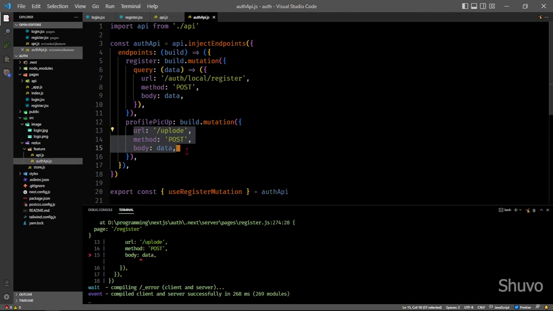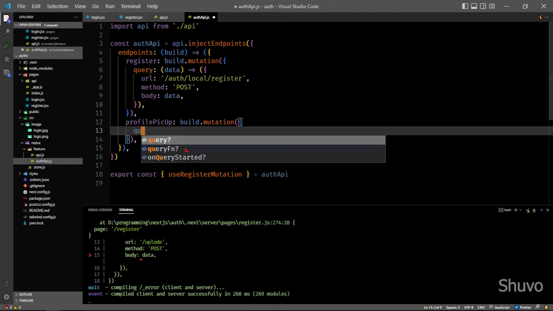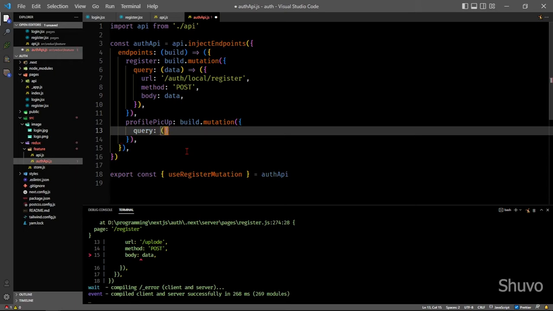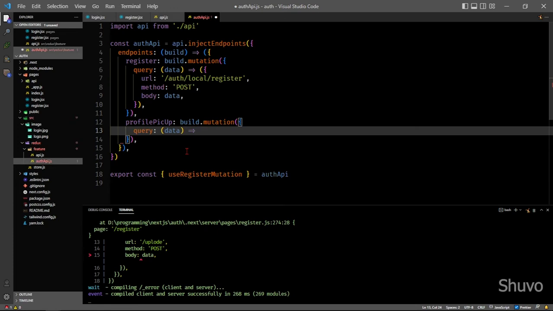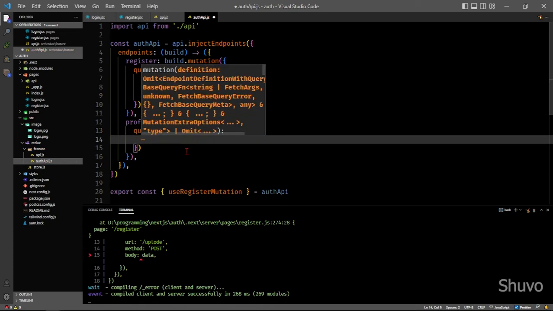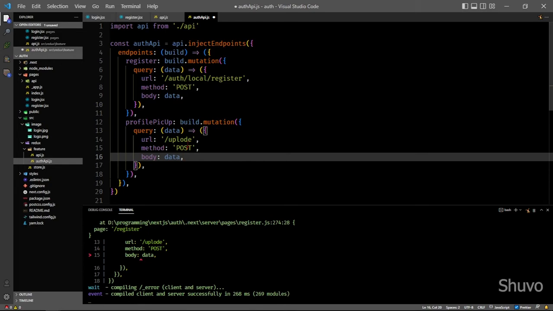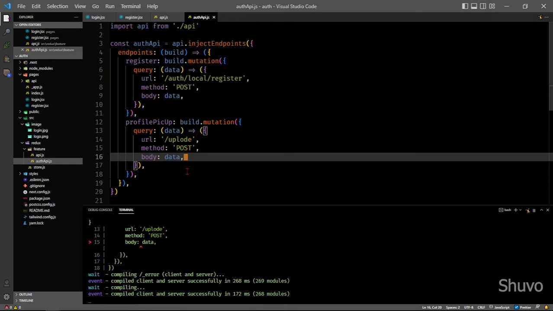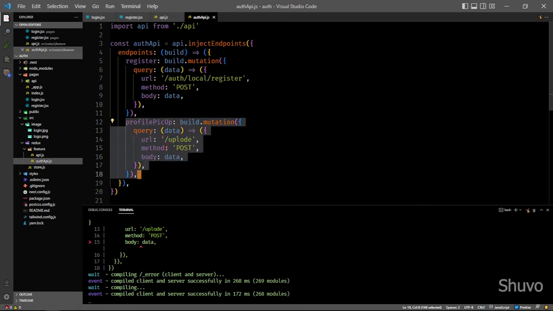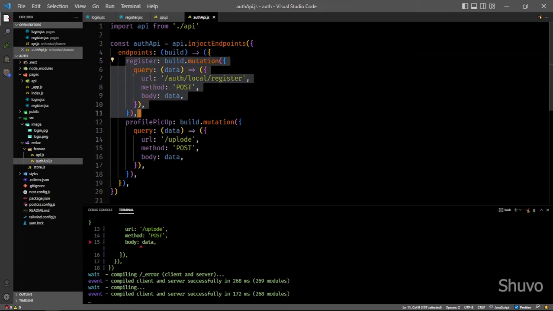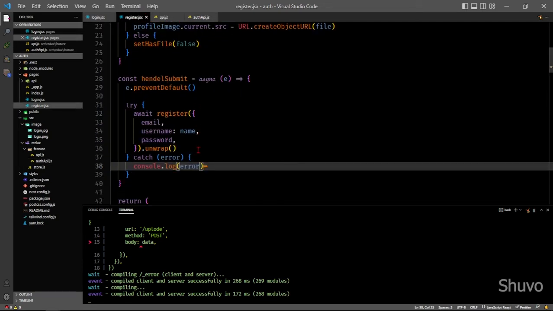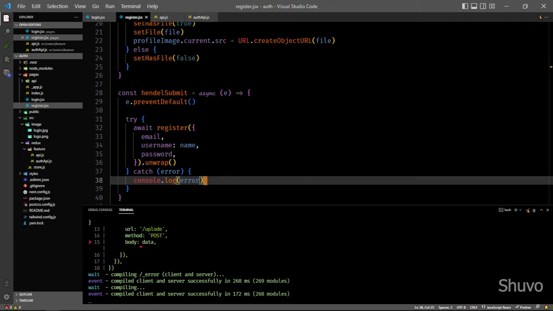But we need to make it send a query object and get data back, and it's working now. First of all, we need to upload the profile pic to our Strapi server, then get a profile ID and attach this profile ID to register. So how can I do that?